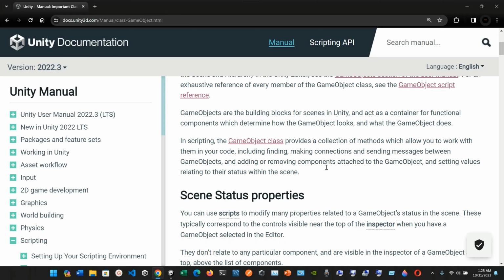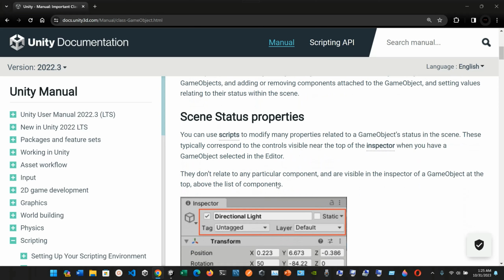Game objects are the building blocks for scenes in Unity and act as a container for functional components which determine how the game object looks and what the game object does. In scripting, the GameObject class provides a collection of methods which allows you to work with them in your code, including finding, making connections, and sending messages between game objects, adding or removing components attached to the game object, and setting values relating to their status within the scene.